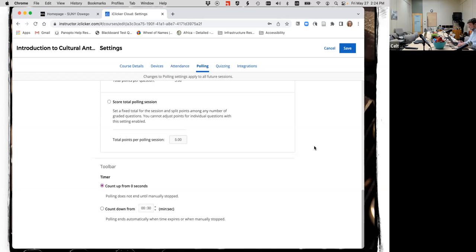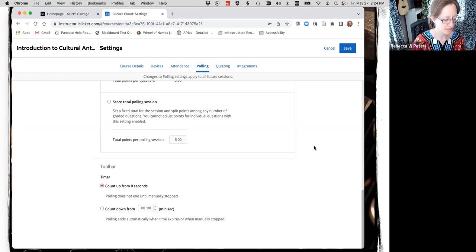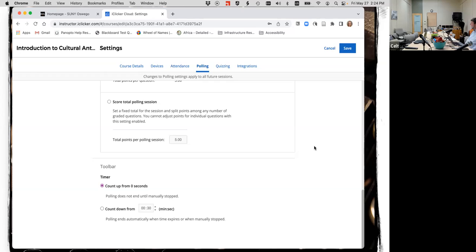And now here is a question that depends in part on your class size and part on how you want to go about this. The default is to count up, and then you have to manually end the poll. And the problem with that is that some students will always be that last person to turn in a response, and it can go on for quite a while. But if you cut it off early, you're the bad guy. You're the one who cut off their chance of participating and getting the points. What I normally do is I usually use a countdown.